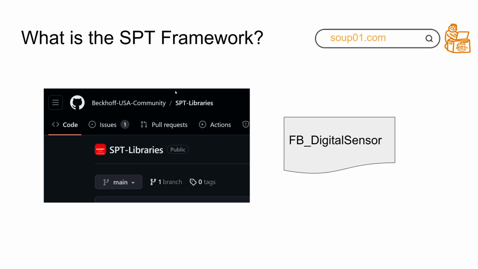Now I open TwinCAT to show you how to install the SPT libraries, and I will show you a very simple example of how to use a function block inside the SPT Framework called FB_DigitalSensor. Okay, I hope you're ready. Then we can start to use our TwinCAT.